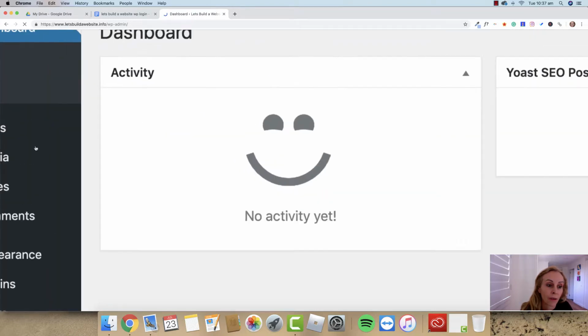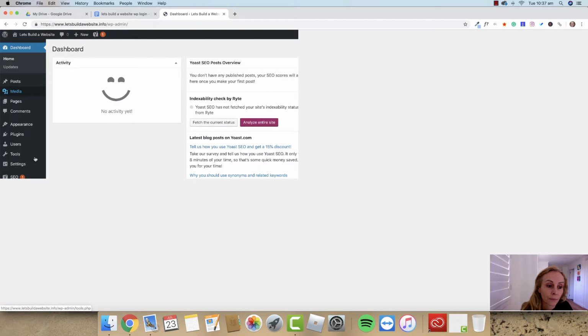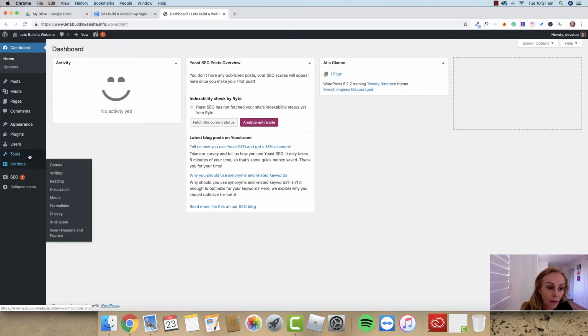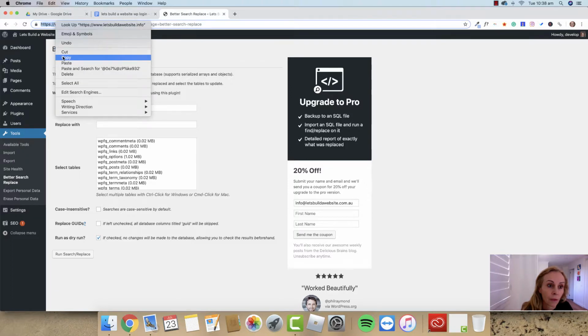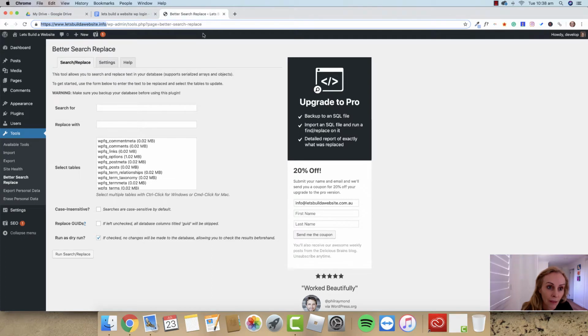The search and replace plugin is under settings, tools, and then you'll see Better Search Replace. If you click on that, what I do is I always copy this URL so I get it exactly right. I'm going to copy just the domain name, nothing else. I'm going to paste that in the replace field, because that's the URL that I want to replace the old one with. Paste that one in the search field too, but remove the S. So we're going to search for any URL that doesn't have the S, and we're going to replace it with the URL that does have the S.